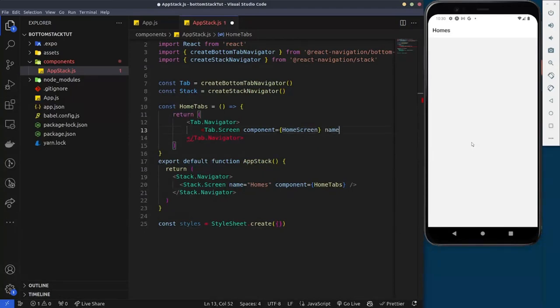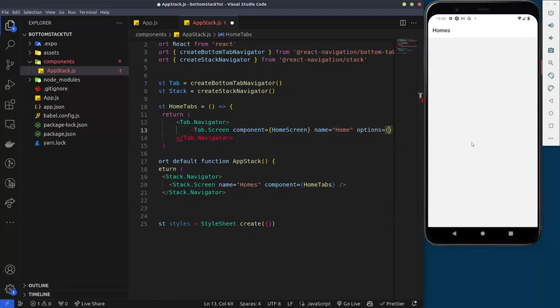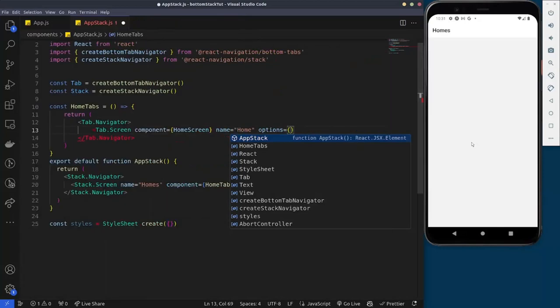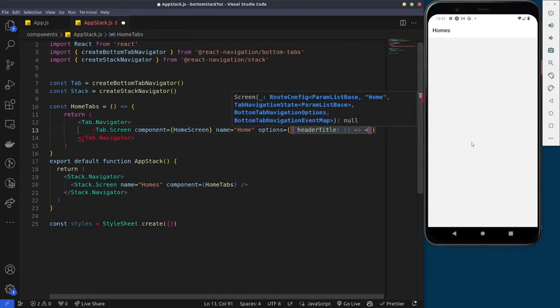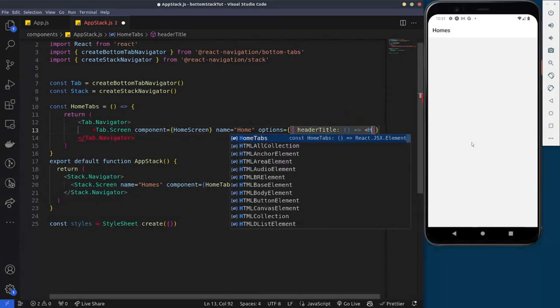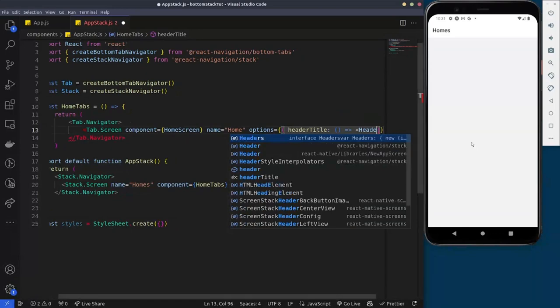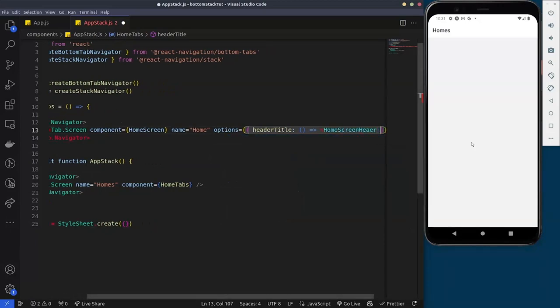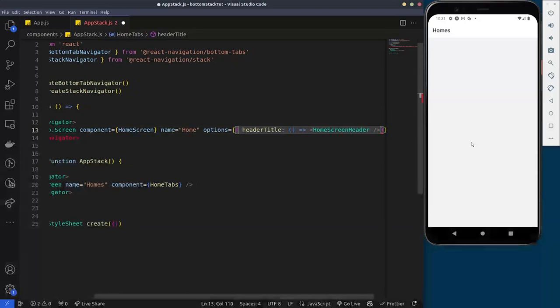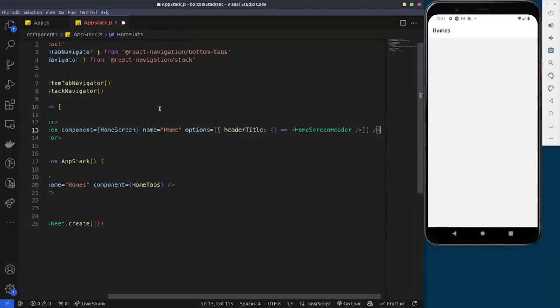We'll give it a name. We'll just call this one the home screen. And here, finally, we're going to give it the options. I'll give it a header style, header title property. We'll set it on an arrow function that will render the header component. So we'll just call this one the home screen header. I'll just adjust the indentation for this.